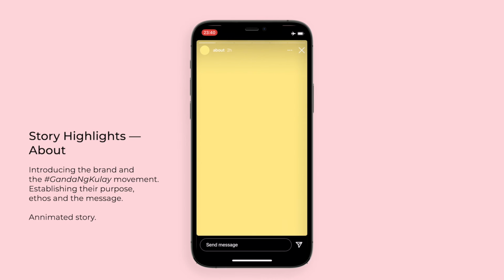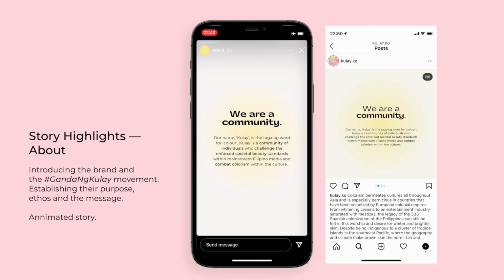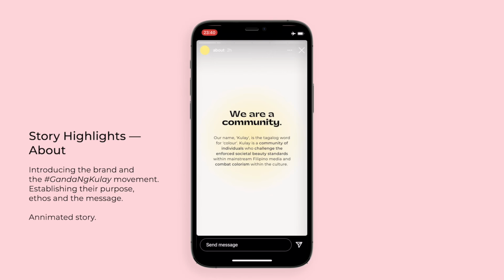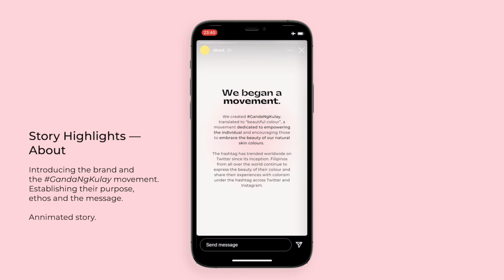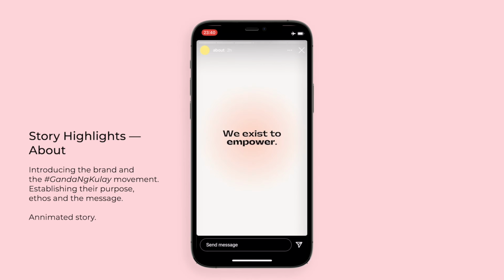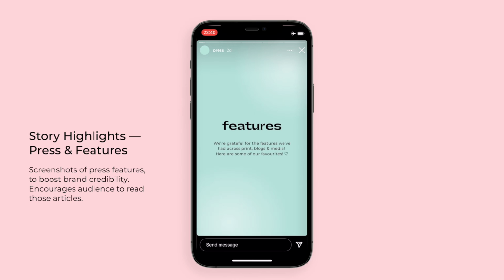The first Instagram post showcased earlier in the screencast is also translated into a story version. As the Instagram feed becomes more saturated with content, the post introducing the brand and the Ganda ng Kulay movement will be lost within the feed. Therefore, having it as a highlight makes it more accessible and easier for audiences to read and refer back to. The same can be said for the press and features highlight as well.